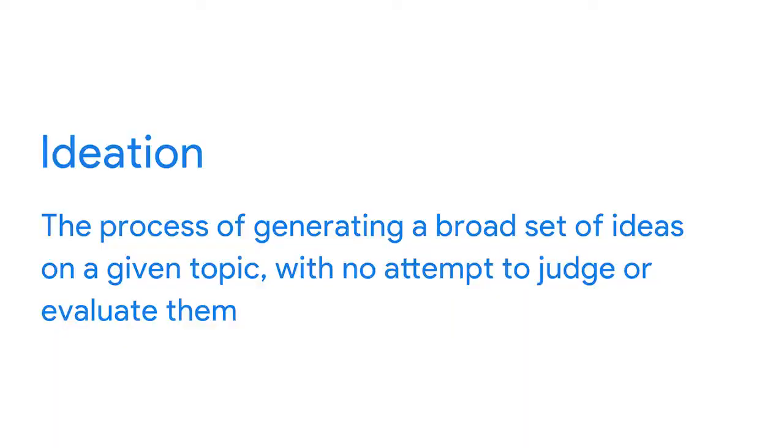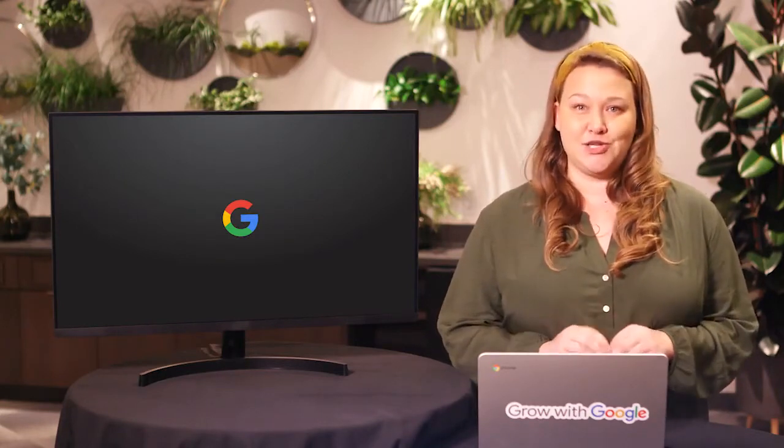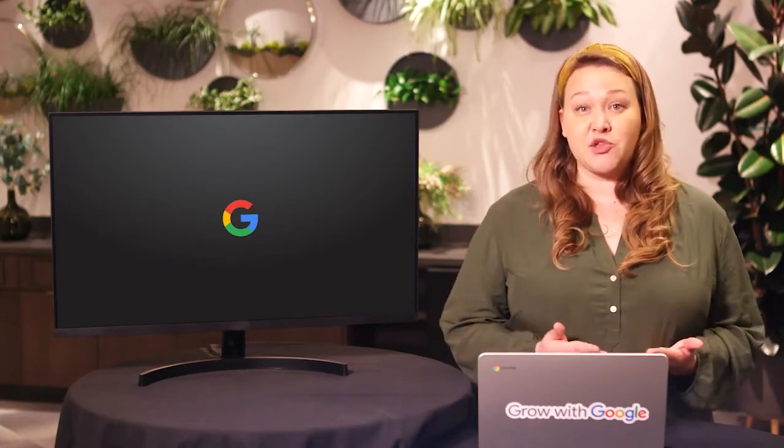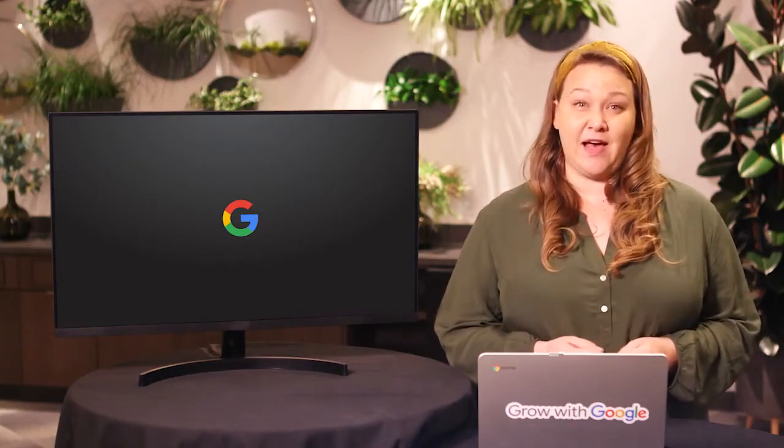As you might have guessed, the term ideation comes from the word idea. Ideation can be defined as the process of generating a broad set of ideas on a given topic with no attempt to judge or evaluate them. The broad set of ideas part is really important. Ideation is all about coming up with lots and lots of ideas, and the no judgment part is important too. We need to be able to explore all ideas without judging them and throwing them out. Some of the most crazy ideas can actually prove to be really valuable.